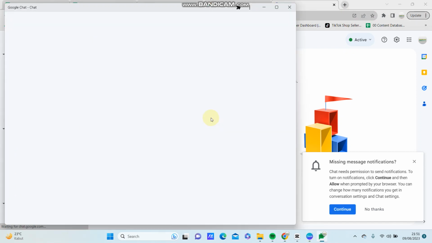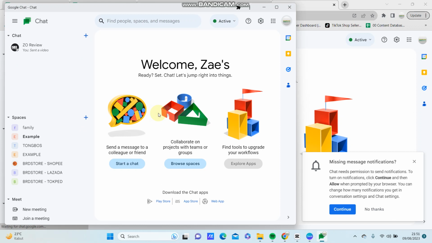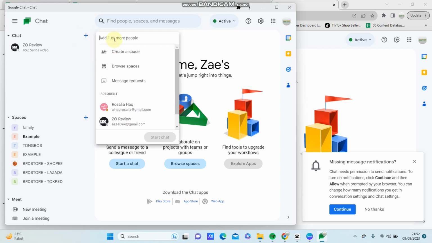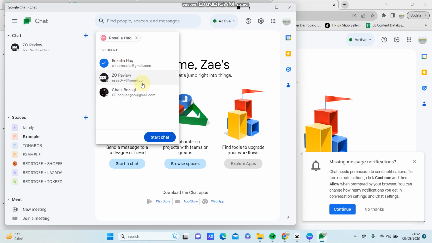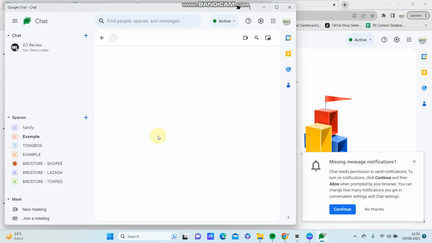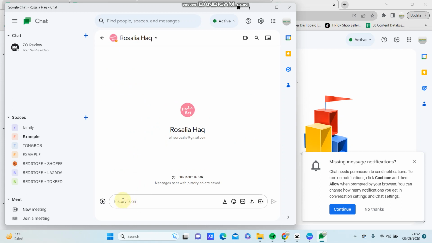So after you open the Google Chat app, you're just going to click the add icon in the top right here and just type the email address here. For example, just click start chat. So just write your message here.